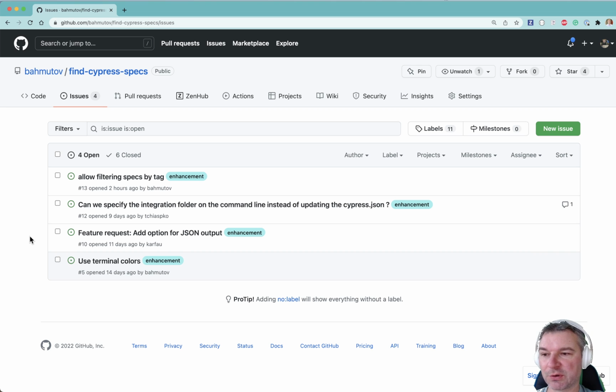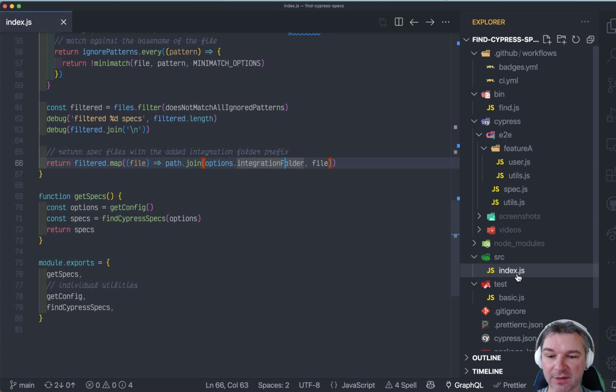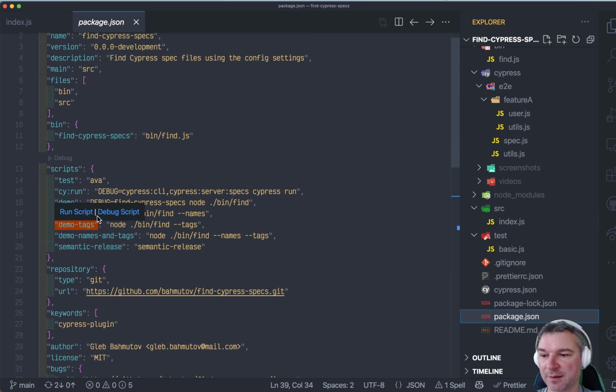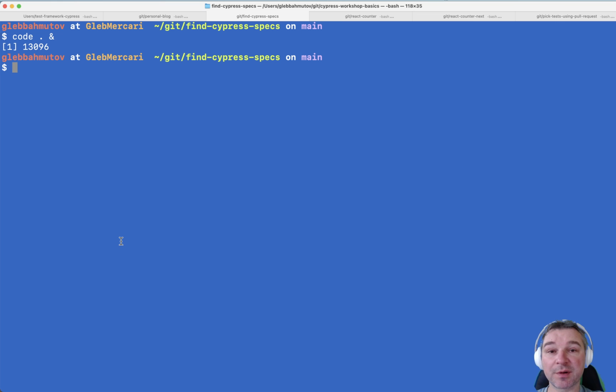I have this project called Find Cypress Specs. What it does, it goes through your specs and tells you all the suites and the tests and the tags they contain. For example, in the project itself, you can see how it reports the test names.